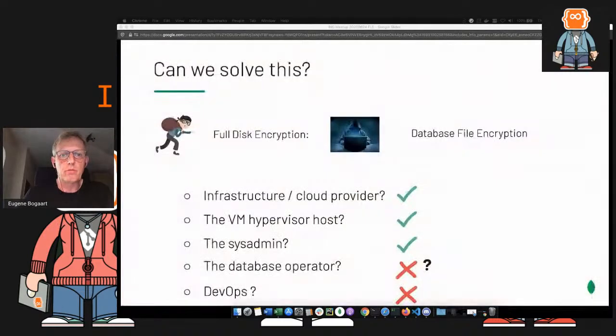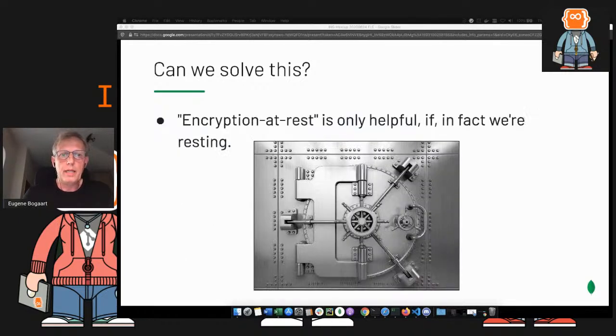If you go back to this group, can we do something at the database operators so that they are not able to read the data anymore? Because in many cases, it's not necessary. To give you a quick summary, data encryption at rest is a really helpful mechanism, but we actually need to use the data. If we close the vault properly, we can't do anything with it, so it becomes worthless. We have to solve this in a way that is practical for everybody.